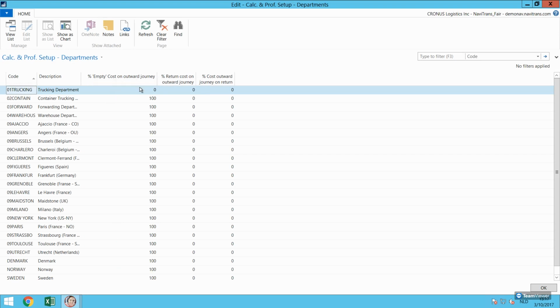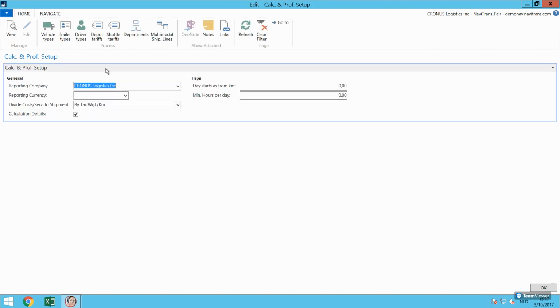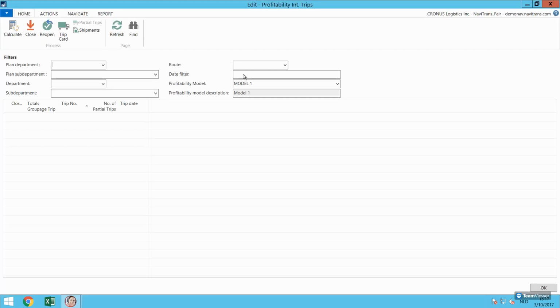You have the possibility over here to calculate the empty cost on an outward journey. So if you put it on 100%, of course, all the costs of the empty driving will be put on the first part. If you put in 0, it's all on the last part. If you put in 50, it will divide between the partial trips. Let me give you the example.